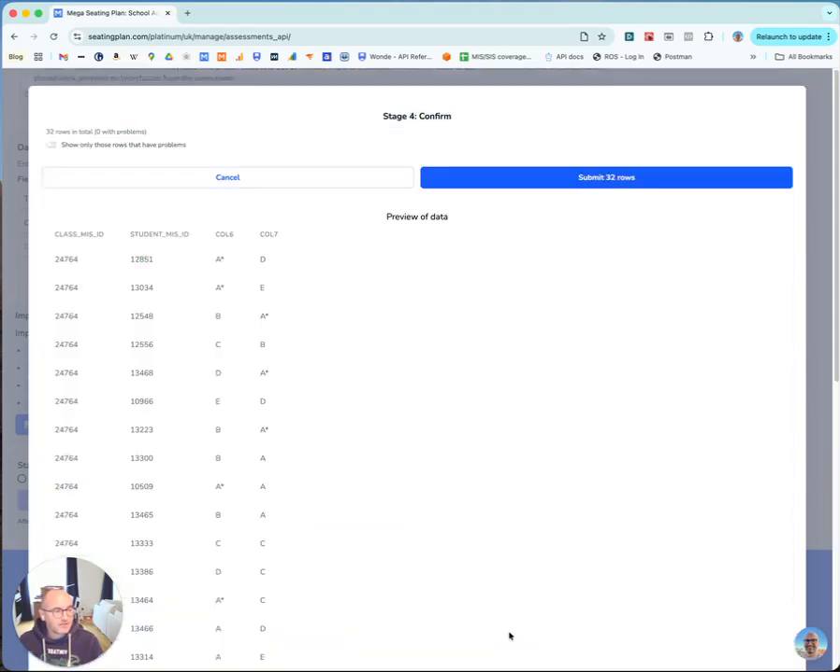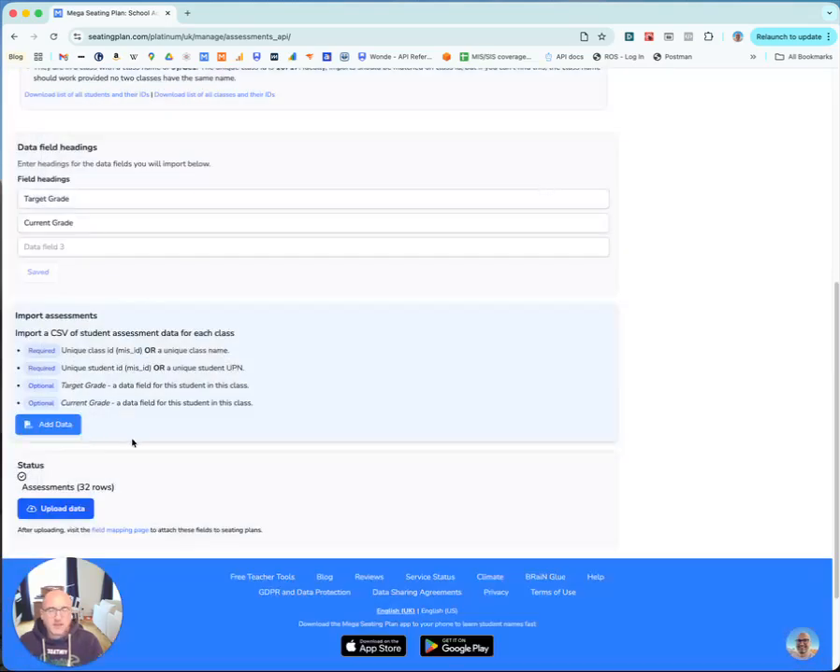So we click Next, and here it presents the data as it will be imported. We click Submit. At this point, the data is sitting in your browser, but it has not yet been uploaded to Mega Seating Plan. Click the Upload Data button to submit it for processing. The upload itself may take several minutes to complete. You don't need to stay on the page because the upload takes place in the background.